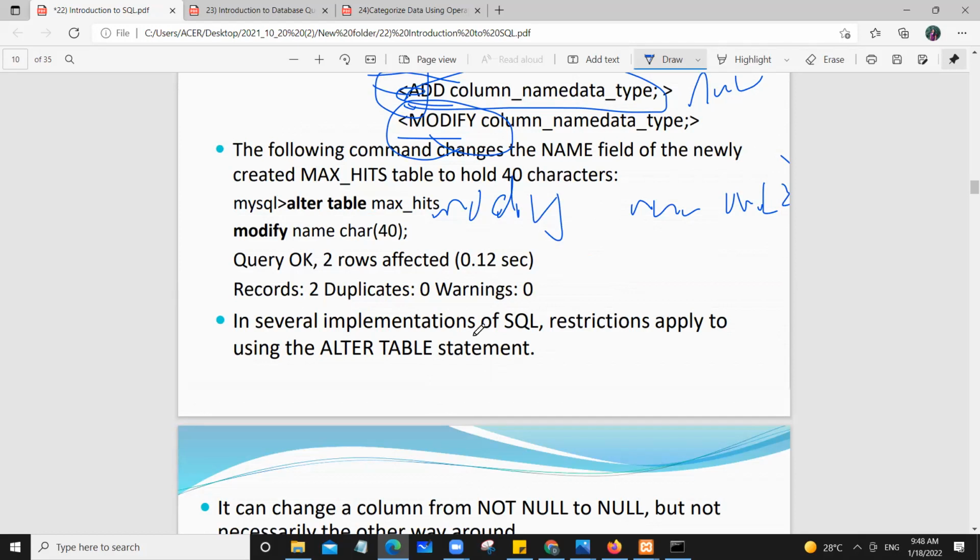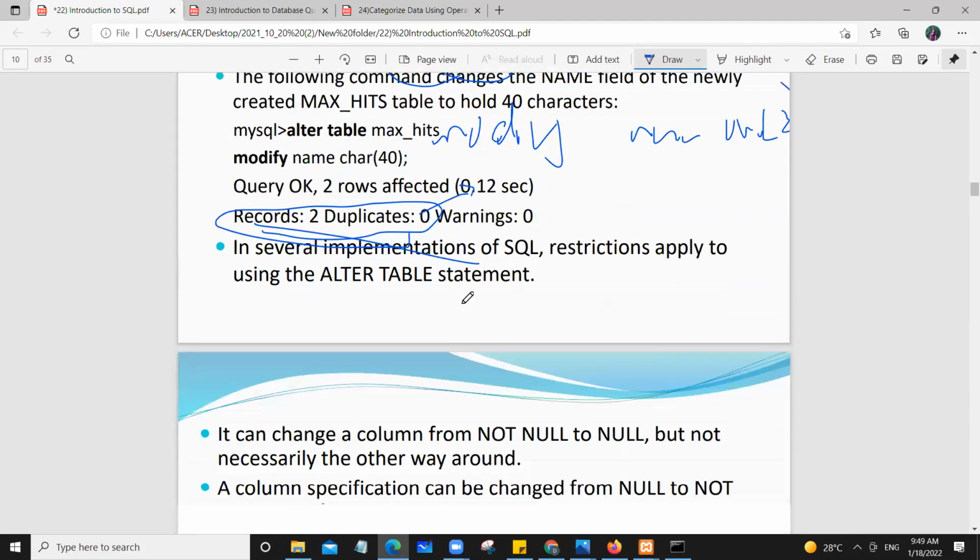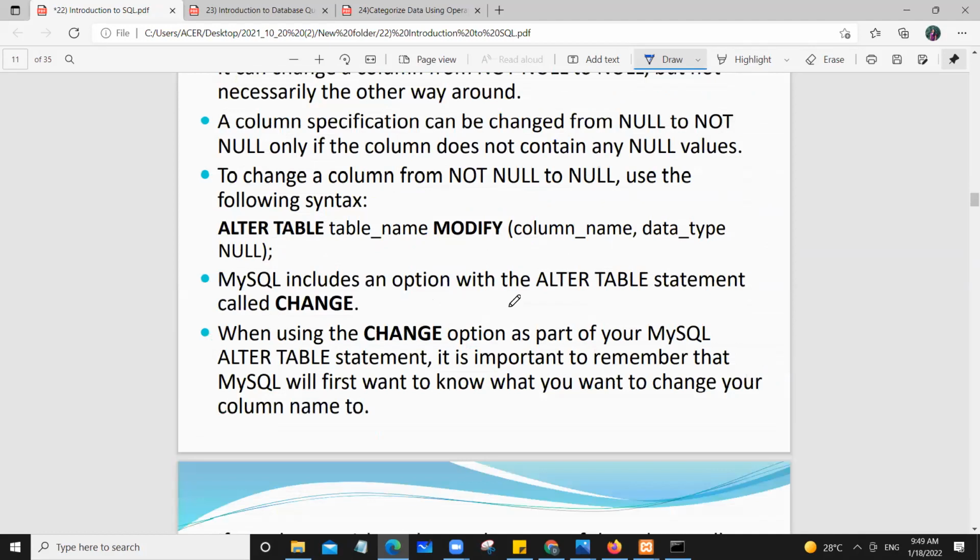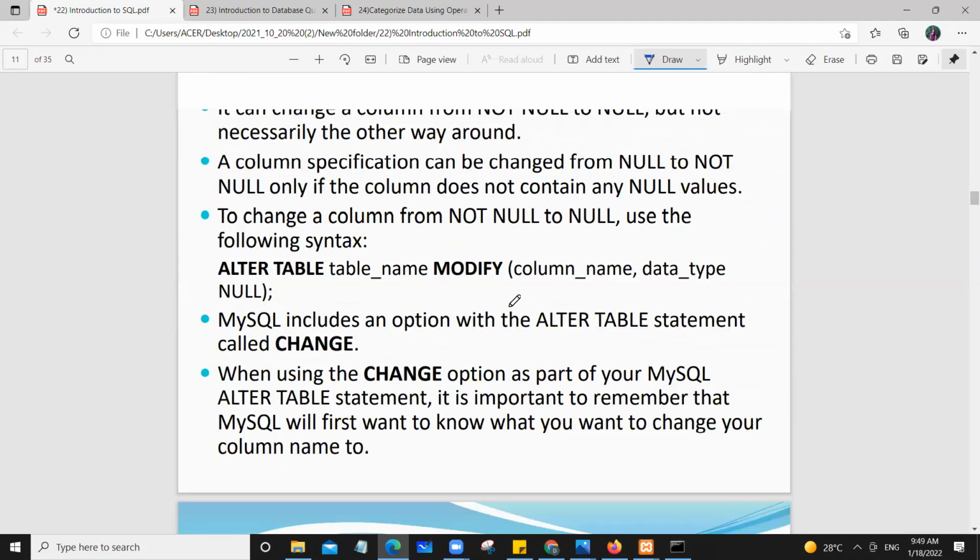At that time, if the table is available with data, it's fine. It represents how many rows are affected by this syntax. So let's see how we can do this.